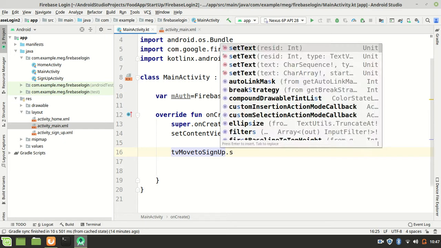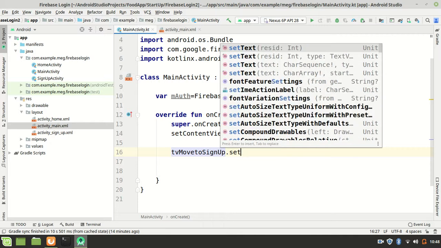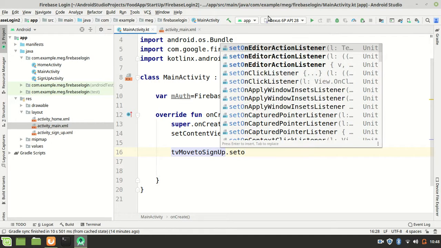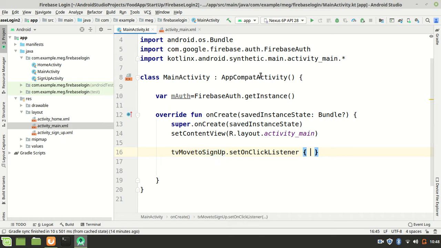we call our set on click listener. Then after we set our on click listener, when you click here, we're just going to do an intent. So you can just come in and call an intent.